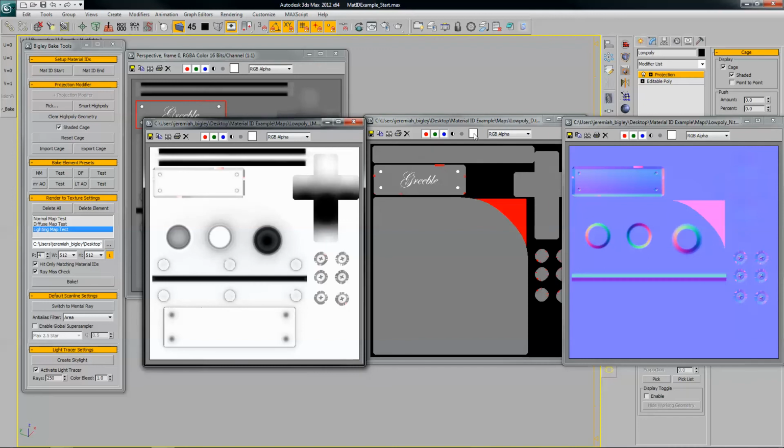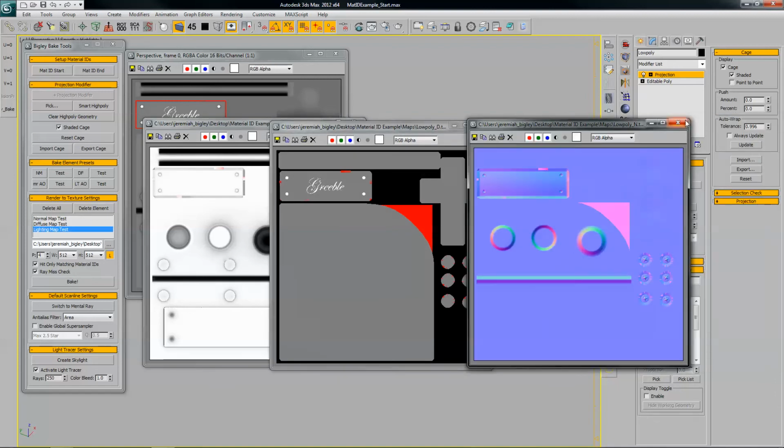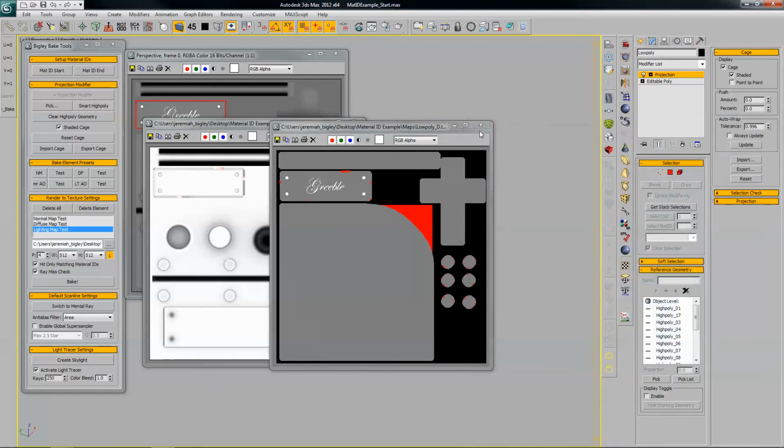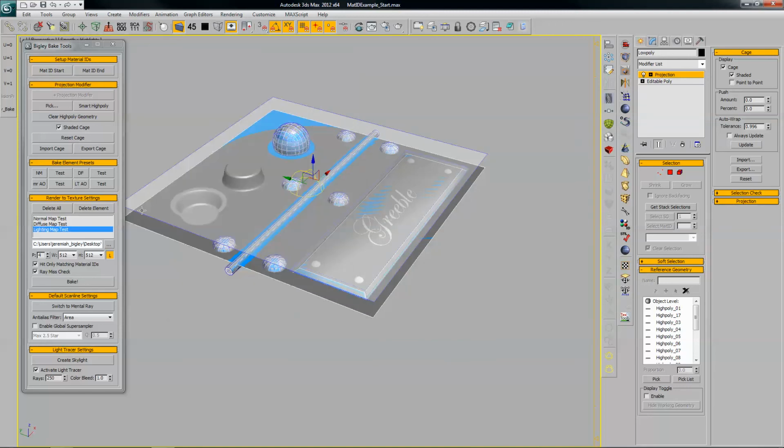So everything's looking good. You can see the ray miss on the maps here, getting the pink on the normal map and the red on the white. Yeah, it looks good though. About what I expected. I'm going to close these. And it looks like I'm ready for my high quality render.